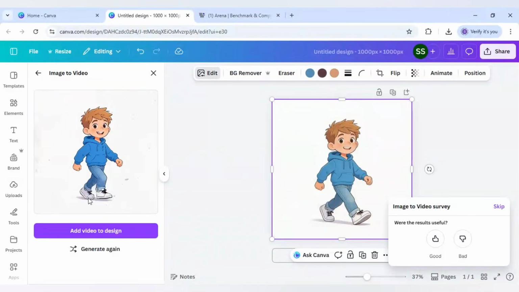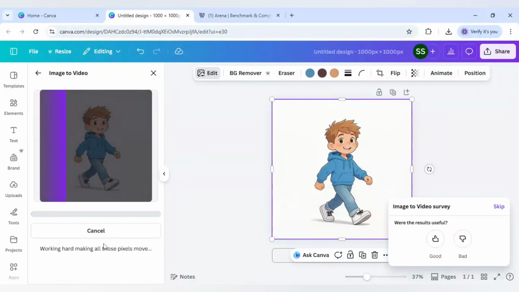Now as you can see, it has generated the image with the animated part. But if you don't like this animation, you can always try a different type of animation by clicking on this generate again, and it will generate you a fresh video. So let's click on generate again and show you with this.